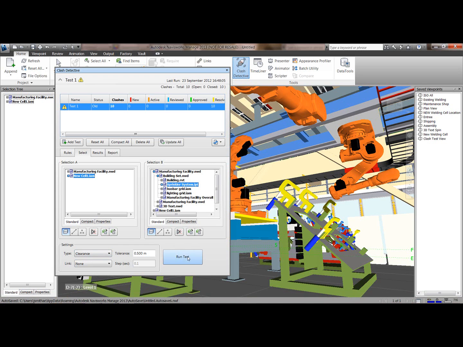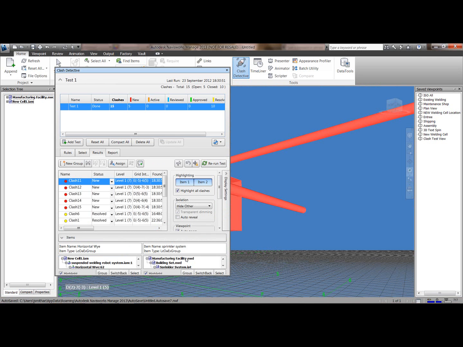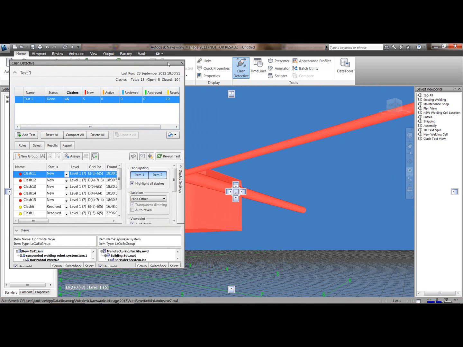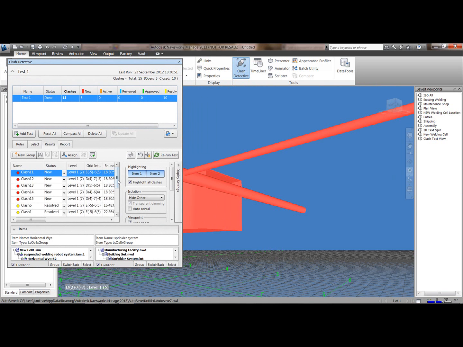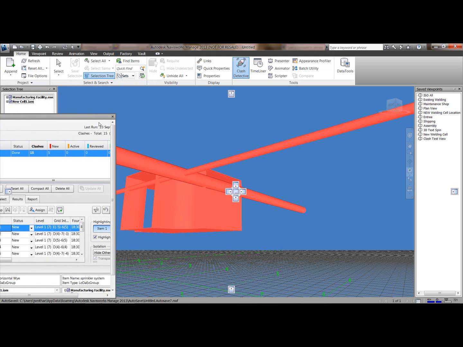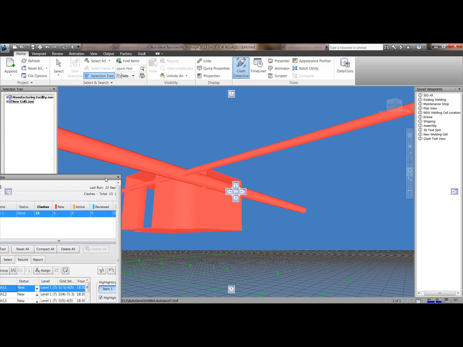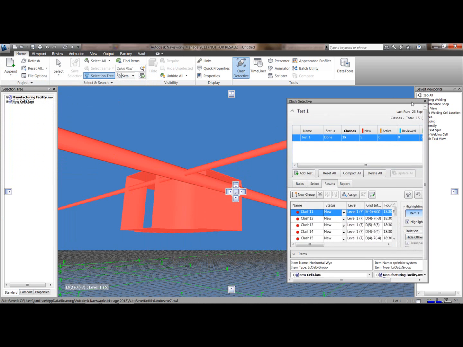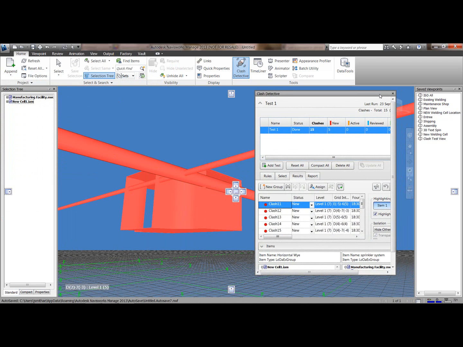So I'm going to run the test, and you'll notice it's instantly given me a few clashes. If I just roll through there, there's 8 clashes. I'm just going to look at the first one. If we just scale that down slightly, you can see there's a clash with the ducting and the sprinkler system itself. So now what we can do is actually switch back to the Inventor model and change this.